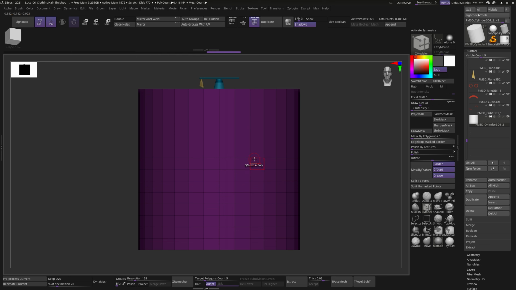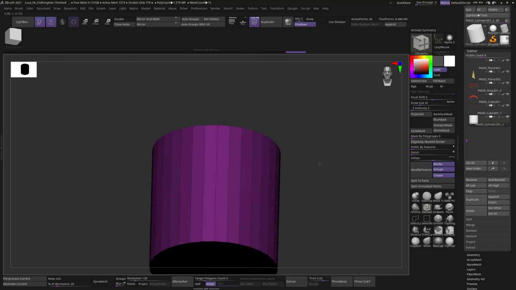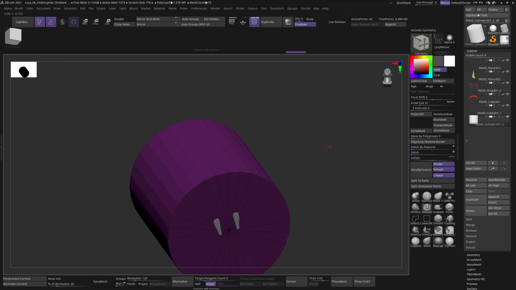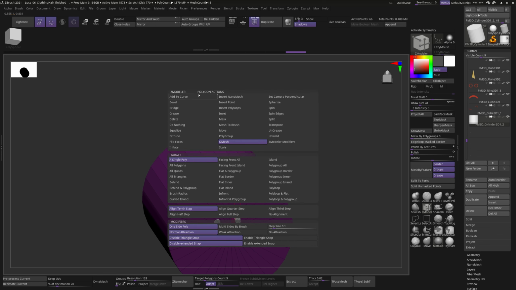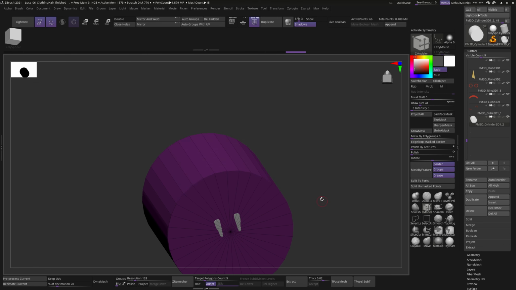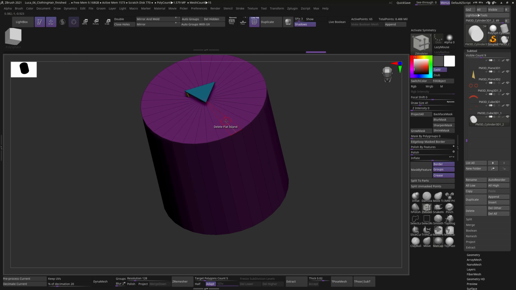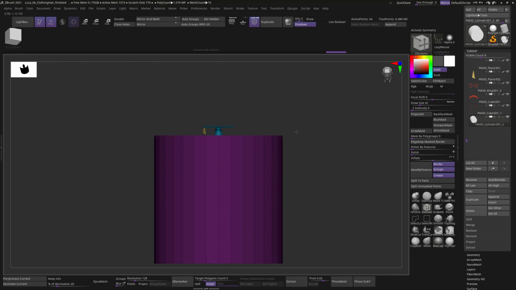So here I can quickly get rid of all these edge loops. Now, also we want to get rid of the top and bottom face of the cylinder. This time we hover over a face, right click, and we can choose a polygon action. In this case, we want to delete the flat island. If we go with these settings and click on one face at the bottom, it will delete the entire cap. And the same will happen if you hover over the face and click on the top.